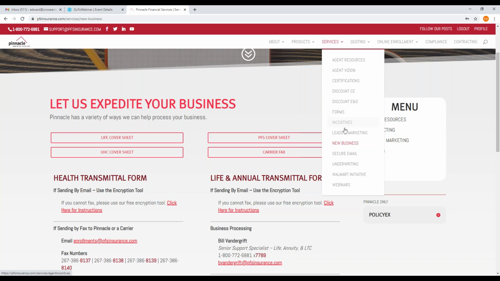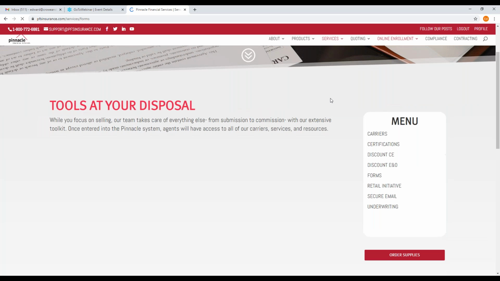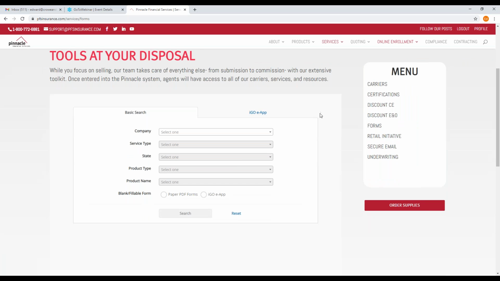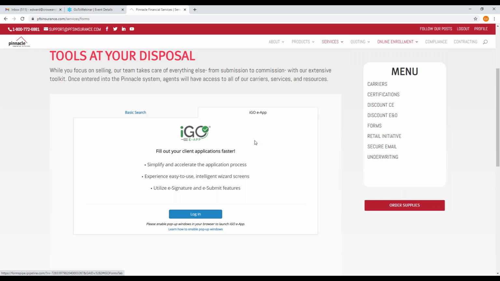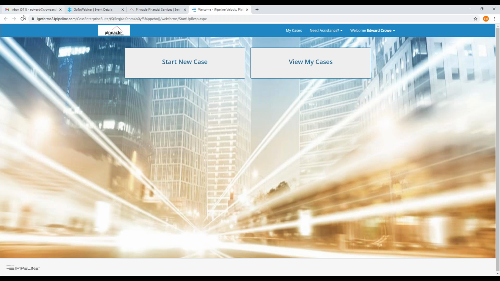Now, if you want to access the IGO app information, what you would do, first I'll show you forms. So let's say you want to get a paper application. Same thing, you'd go to Services, go to the Forms drop down, and here you go. So this is for paper apps. If you click IGO, it's going to take you to the IGO app. I'm going to show you the paper first. This is for when you're doing IGO, but we won't go there yet.